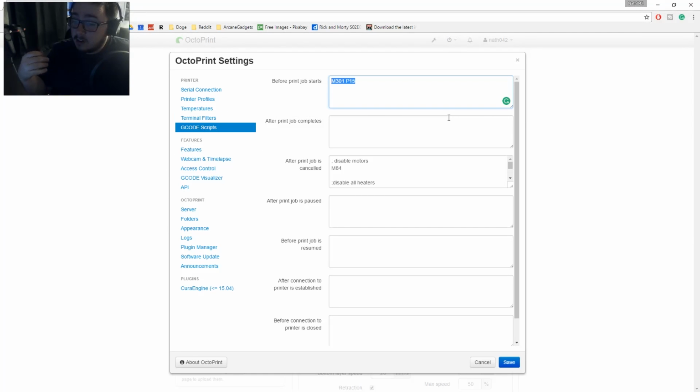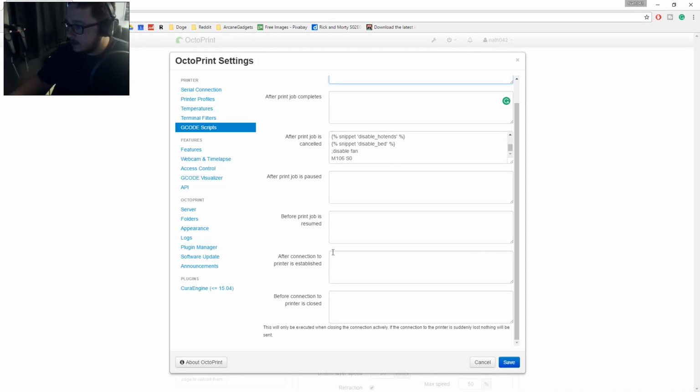GCode scripts. I had to look this up because my extruder was struggling to get to the correct temperature. So if you type this code in, it allows you to get up to temperature quicker, and also it makes the temperature slightly more unstable, but it does work. So it is really good in that sense. It does actually really help, and if you put that in before the print job starts, it will help your prints from now on, and you don't have to type it in every time, so that's quite nice.